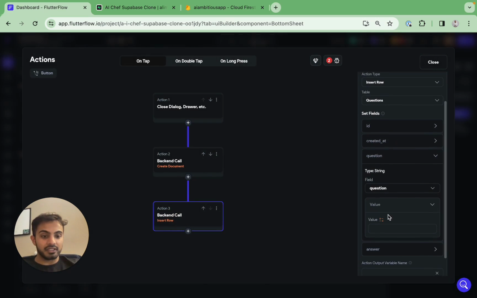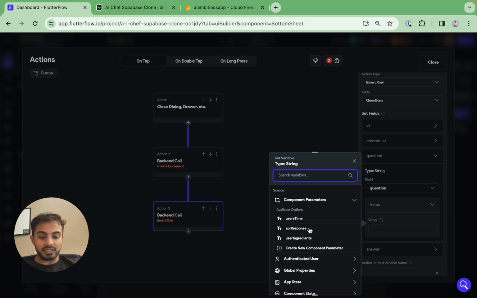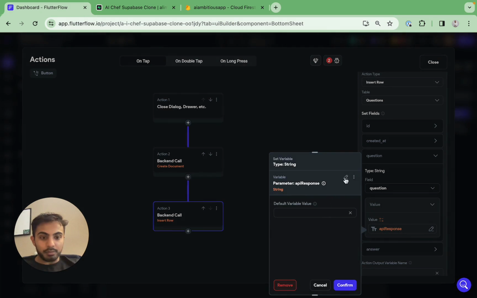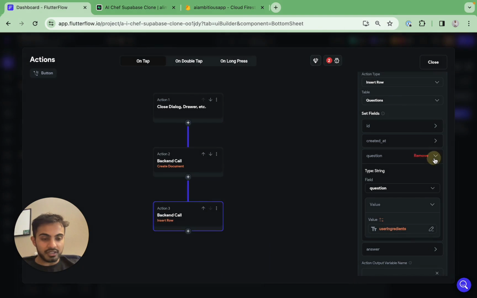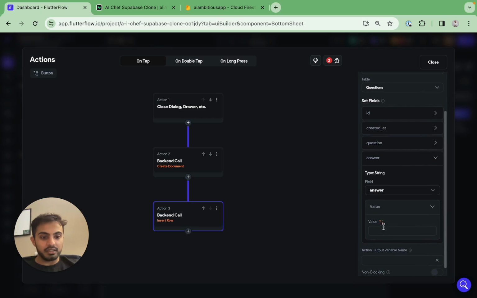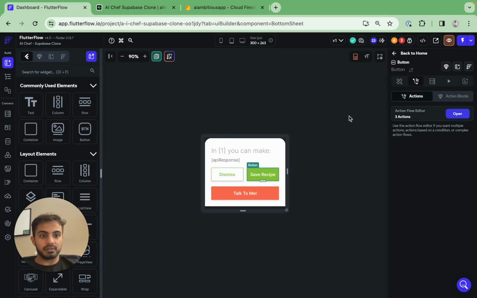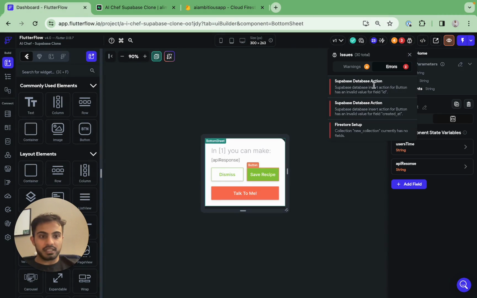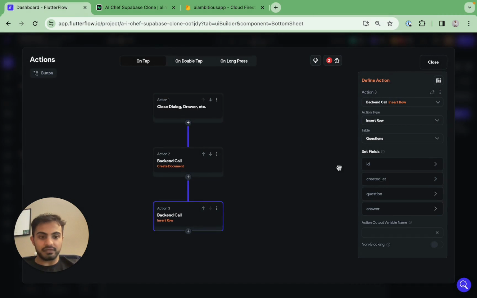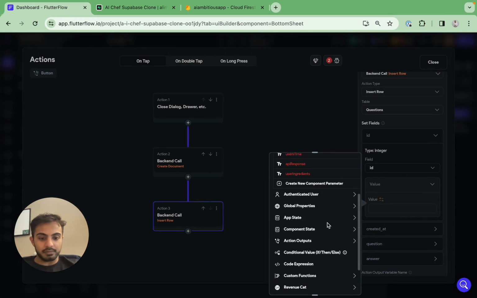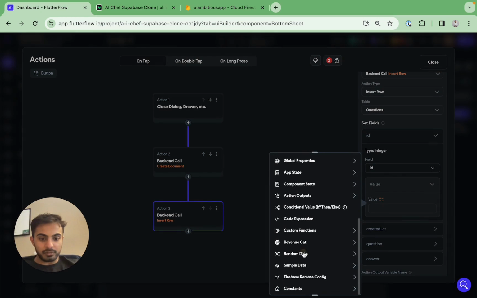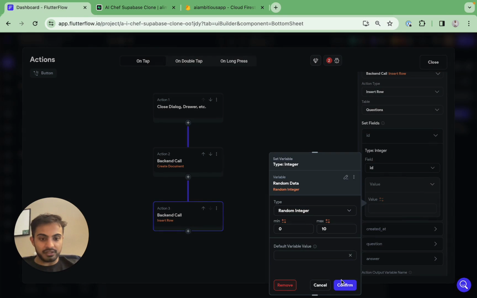for question and answer. And then I'm going to map my question and answer to the component variables that I already know about. So I have users ingredients here, which would be the question, and then the answer would be the API's response. Okay, beautiful. Let's resolve some of these bugs. Supabase database invalid for ID. That's probably because I didn't pass an ID here. Let's go random data, random integer.